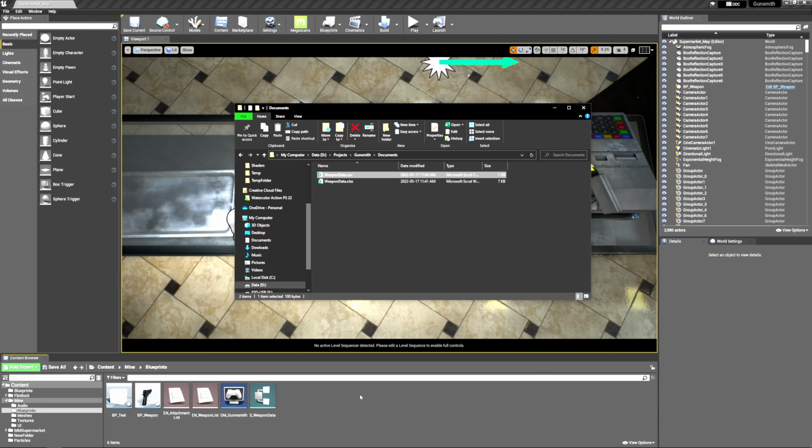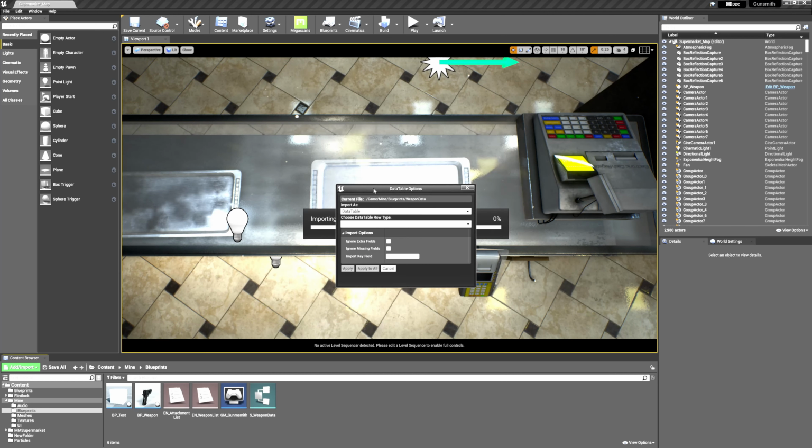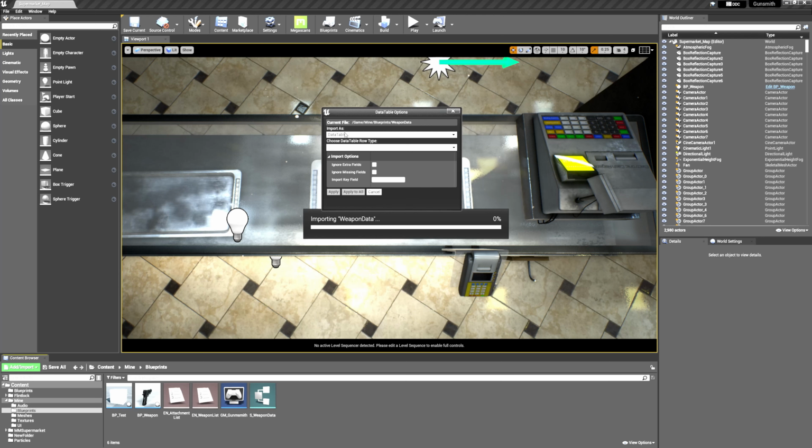So now we just drag this into Unreal, and here it is. It recognizes this as being a data table. So that's brilliant. That's what we want. We can choose our data table type. Now, because we already made our struct and it's in our system, we'll find our struct down here, S-weapon data.